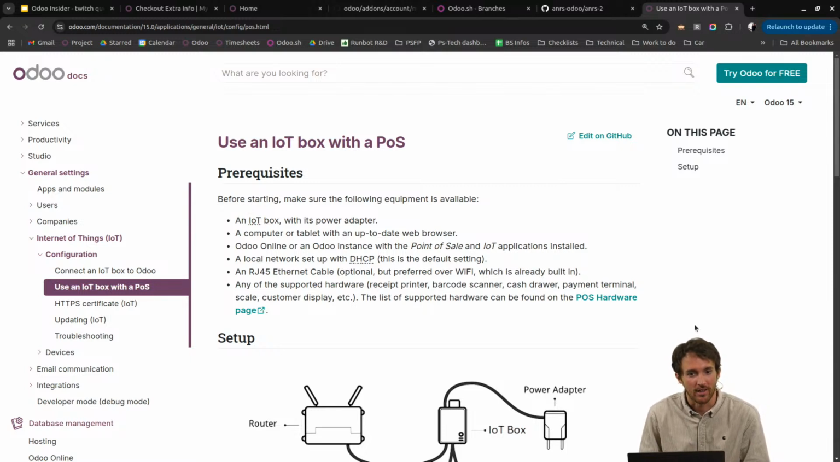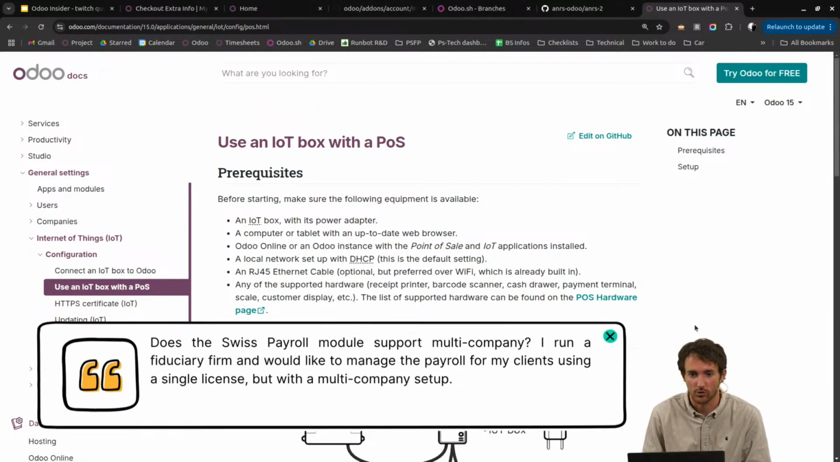Okay, next question about payroll from Atef. Does the Swiss payroll module support multi-company? I run a fiduciary team and would like to manage the payroll for my clients using a single license, but with a multi-company setup.